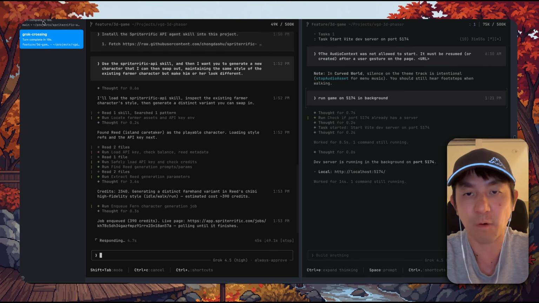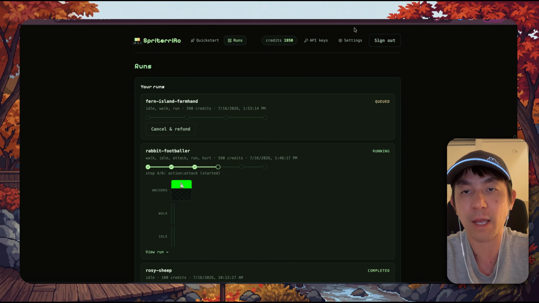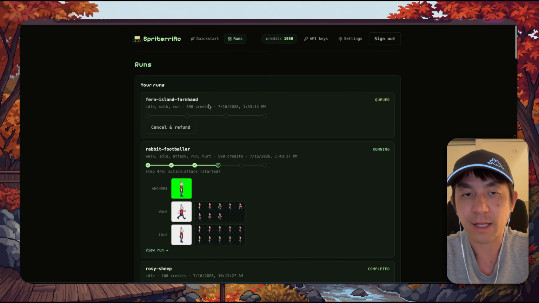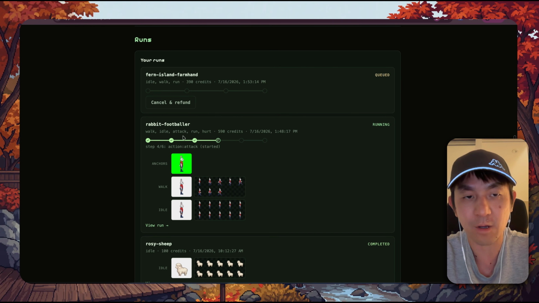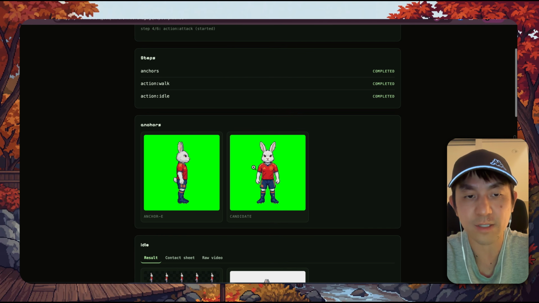All right, so now we've kicked off both of these. And let me just show you what happens when this is going on. You can see here the two runs that I kicked off: this island character, which has idle, walk, and run, and for this one I had the rabbit footballer over here, with walk, idle, attack, run, and hurt. And we can actually jump into it to see. So you can see it's done really well.